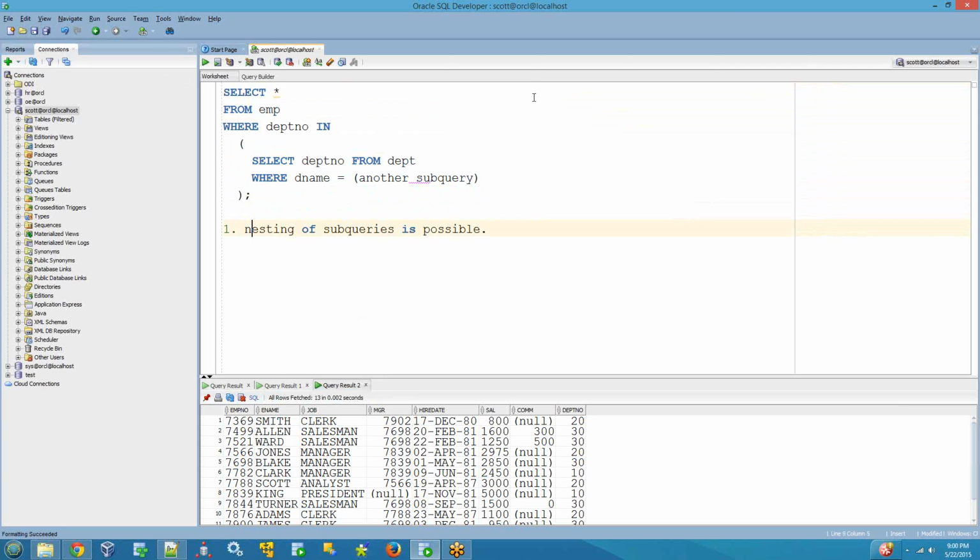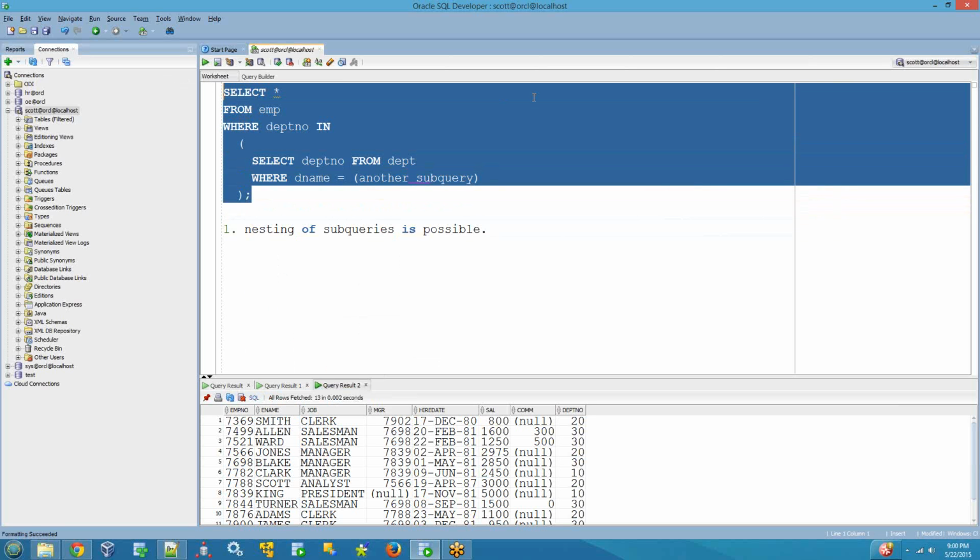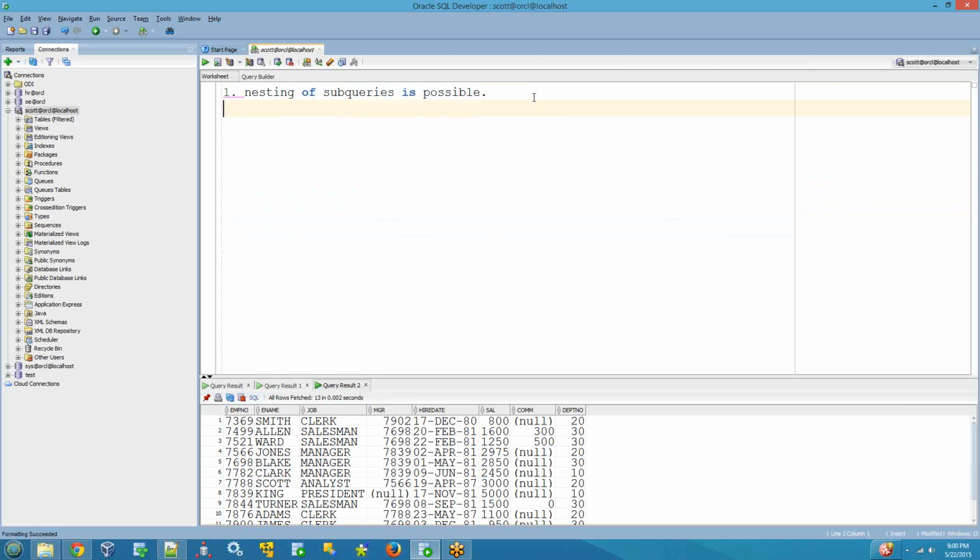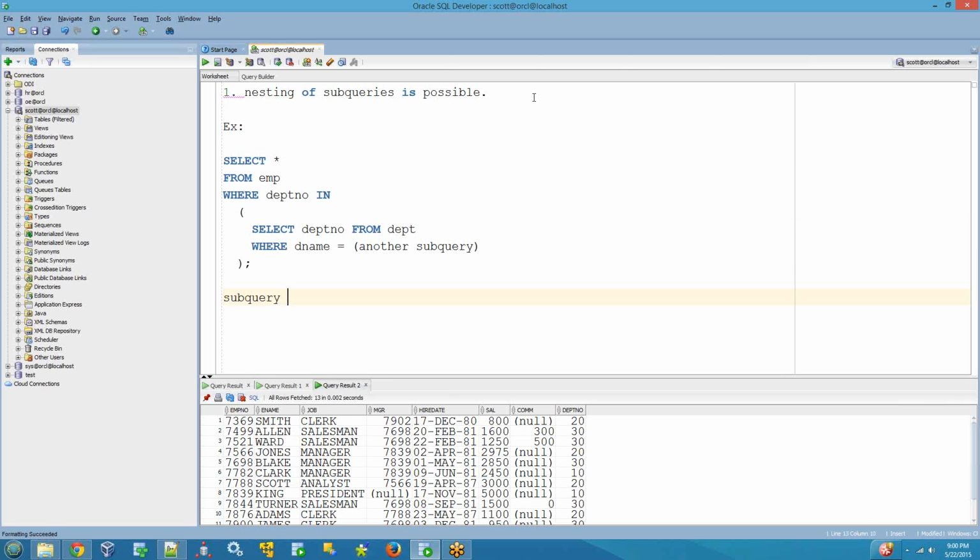Subquery can be used. The example is this one, so please note it down. Nesting of subqueries is possible. A subquery can be used in where, in from, and in the select list also. That means we can use it here also.